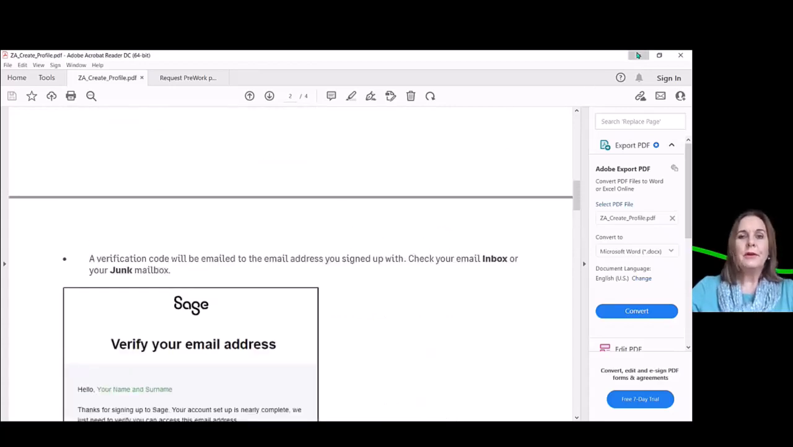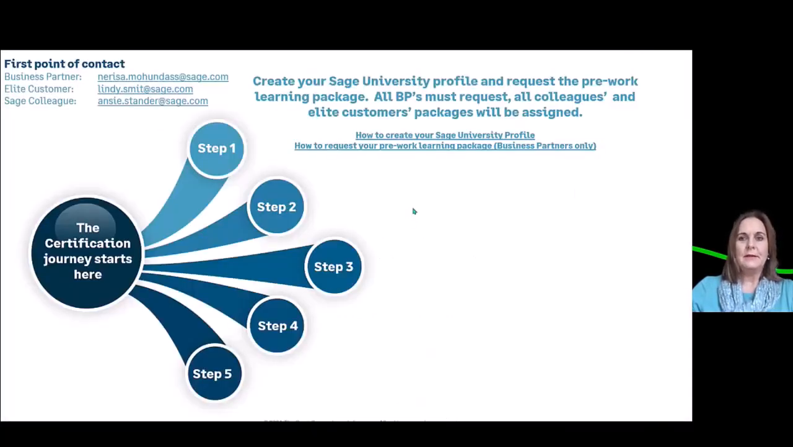Without a profile on Sage University, there's nothing that you can do, because we share with you everything you need to know on Sage University. So a profile consists of a username, which is normally an email address, and a password. Once you've created your Sage University profile, the next thing you have to do is to request your pre-work learning package, but it depends on who you are.